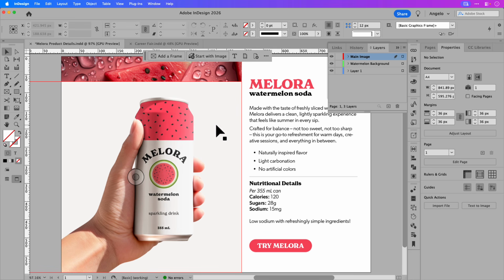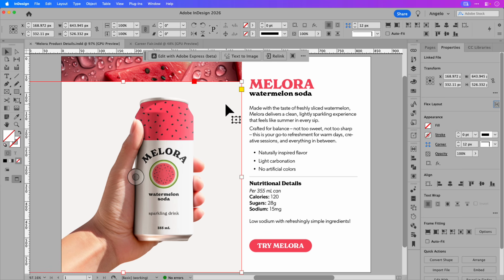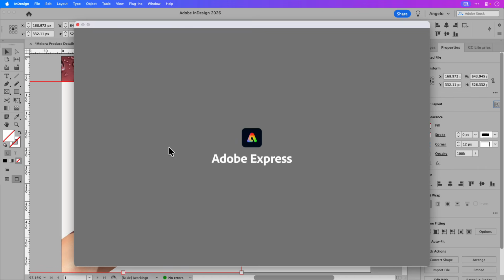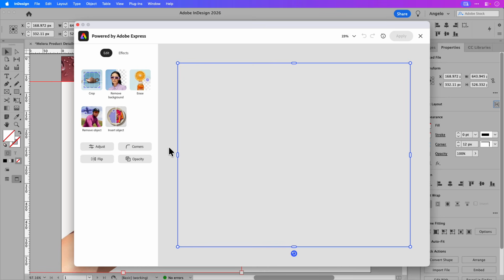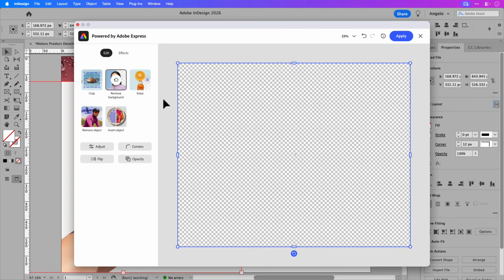Now, previously, I would need to use Photoshop or another image editing tool to get this job done. Let me show you how this works. I'll close my Layers panel, and now I can click on the image. In the contextual taskbar, you can see I now have an option to edit with Adobe Express. I'm going to go ahead and click that, and that'll launch a separate window with all the Express tools right here in InDesign. In the upper left corner, I'm going to choose Remove Background, and that'll take a few moments for the AI to detect the subject and simply remove the background.